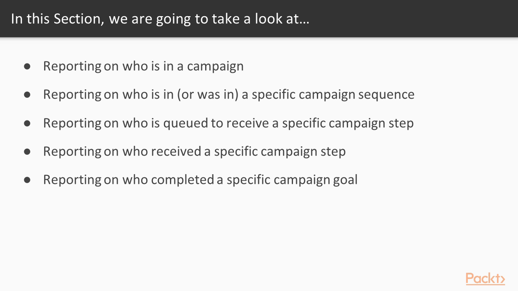So in general, we're going to start off by reporting on who is in a campaign, just generally, who's in there. Nice high-level stat. It's important to be able to pull that. And then we're going to start digging in a little deeper. So if you wanted to report on who is in, or possibly in the past was in, a specific campaign sequence, that's really important to know. You know, where are people at in your campaign? So we're going to learn how to report on that.